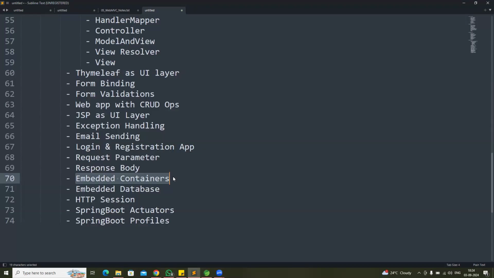Then we know how to remove Tomcat as an embedded container and how to configure Jetty as an embedded container. And the next one, we have discussed about embedded database concept.